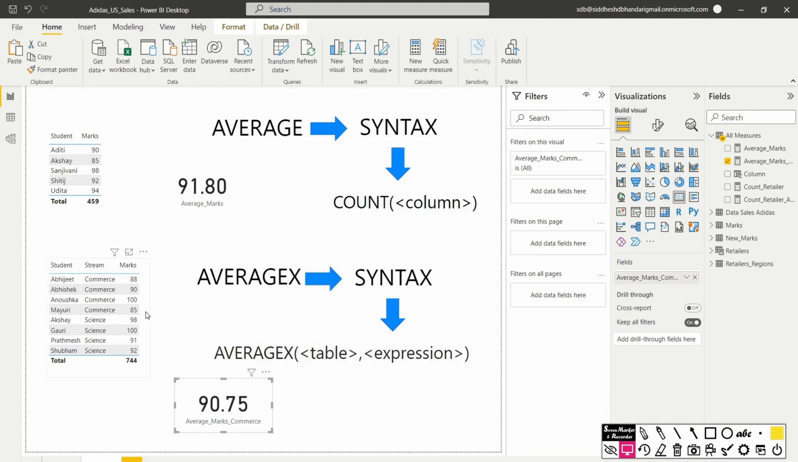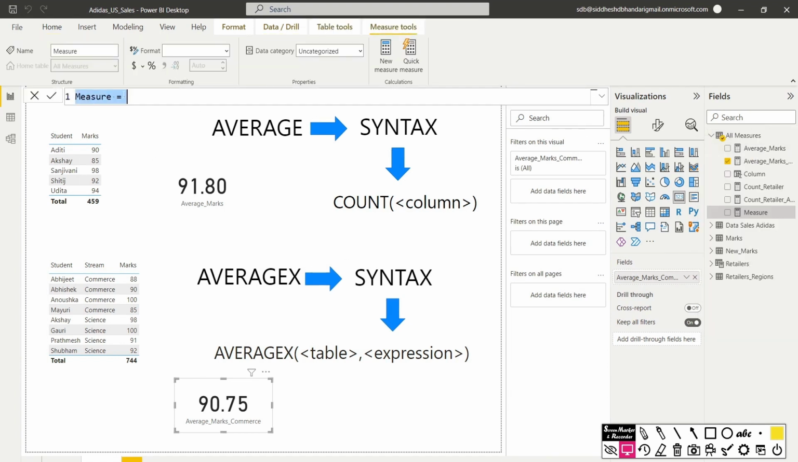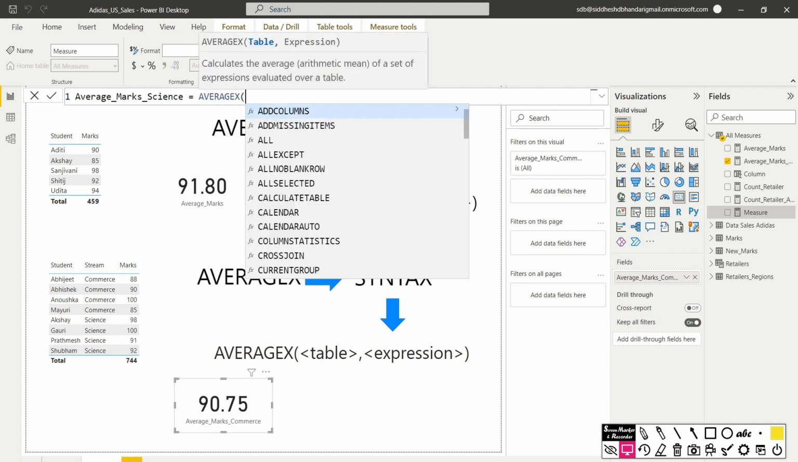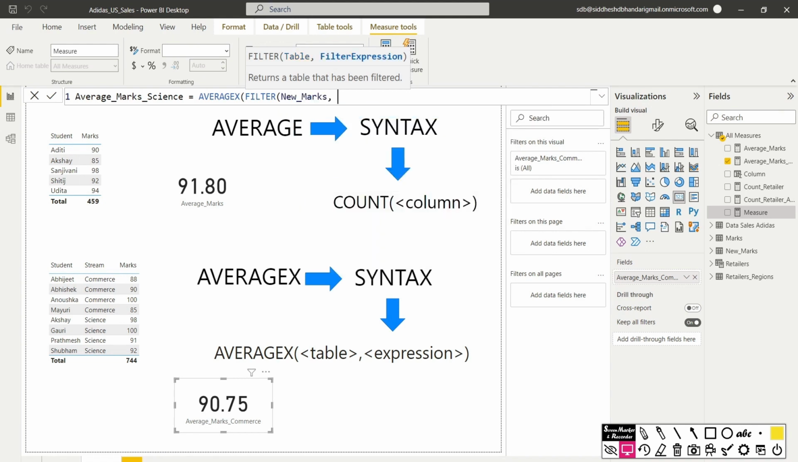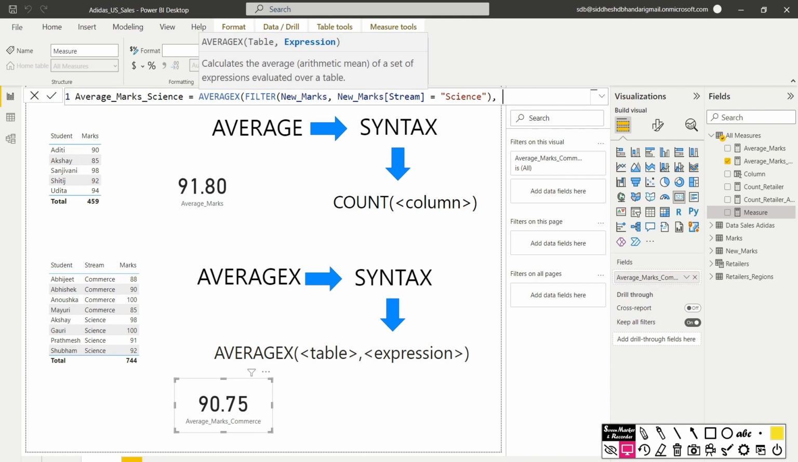Let's also find the average for the students who have opted for the science stream. I'll create a new measure again. I'll call this measure Average_Marks_Science equal to AVERAGEX. Again, I'm going to filter the table based on the criteria that the stream is science. So FILTER, the table name is New_Marks, the column name is Stream, and the criteria is science. Now I will enter the column name, which is Marks.